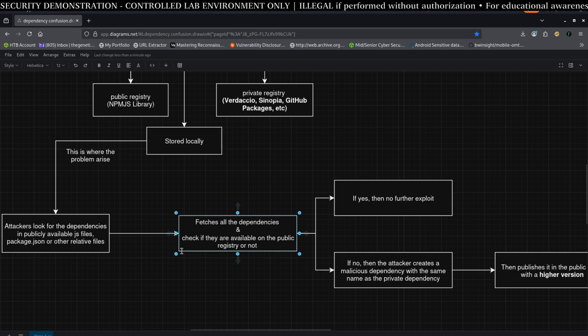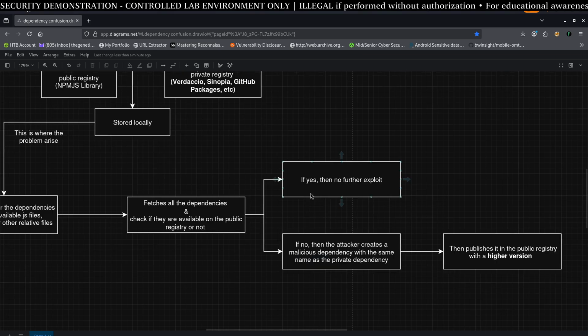So after we fetch all the dependencies from the publicly available JS files or package.json, then we will check whether those dependencies are available on the public registry or not. Now, if they are available in the public registry, then we cannot exploit further. But if they are not available on the public registry, then what we can do as an attacker is create a malicious dependency with the same name as the private dependency and publish it in the public registry with a higher version. So this is the feature of npm that we'll be exploiting here.